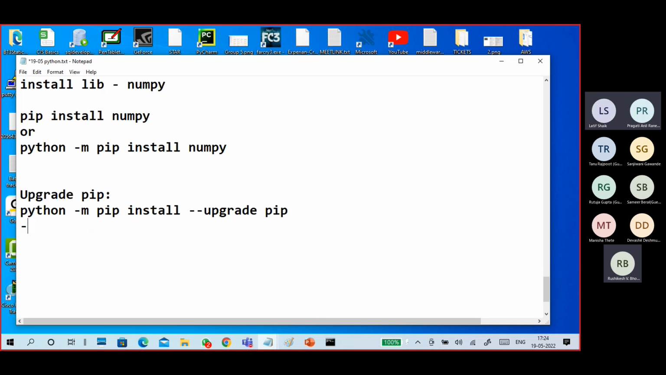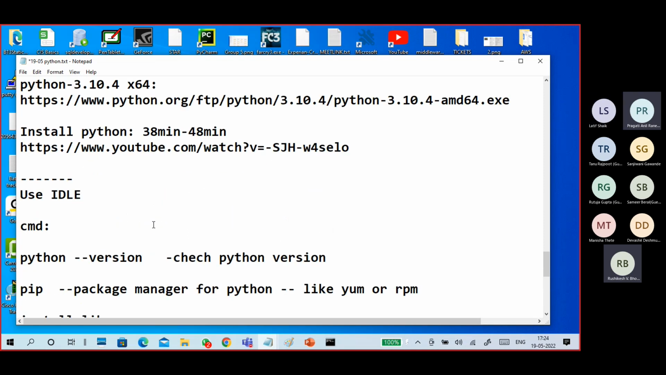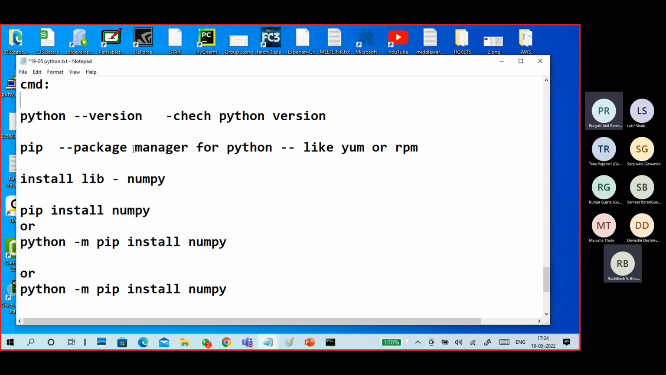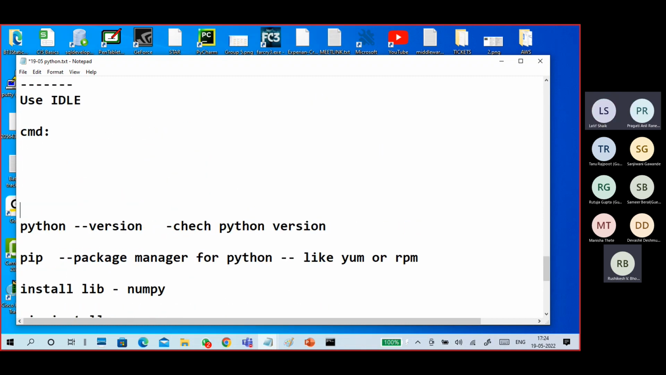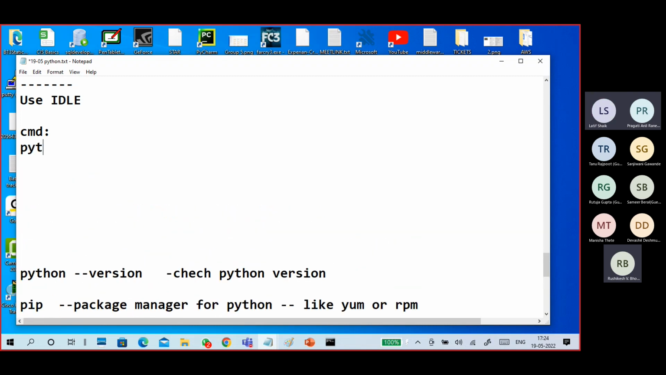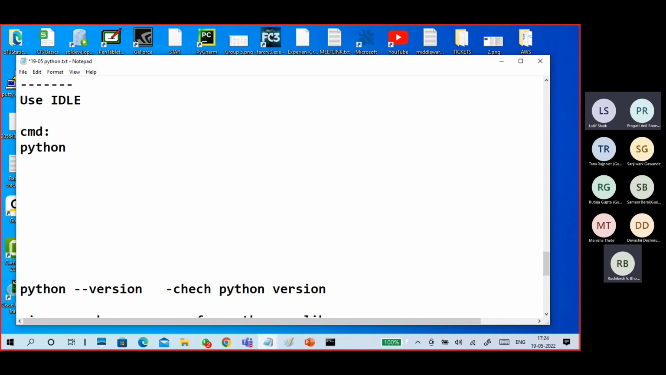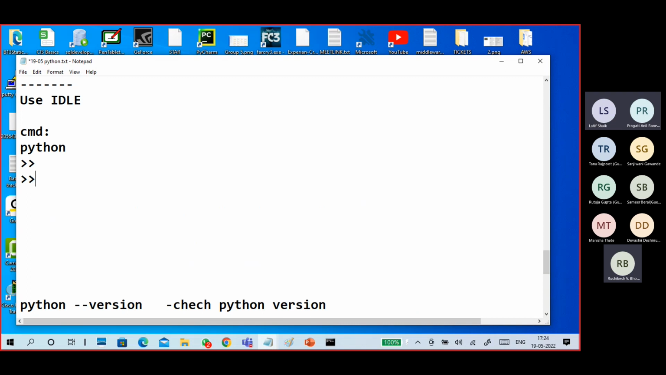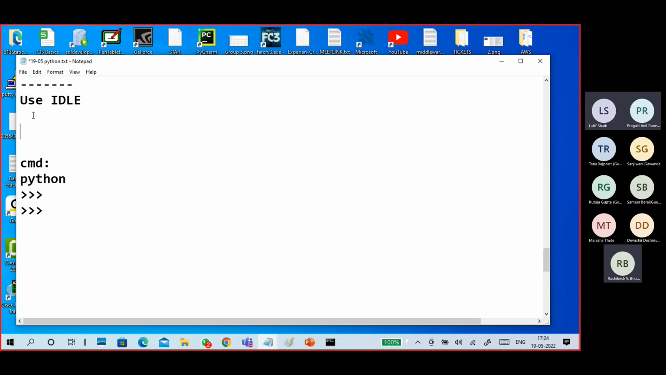Okay, guys, do you understand the use of pip? Of course, I told about pip in a CMD, but how to use Python? Just type python, that's it, and you will get this kind of stuff. In an IDE also, when you open it, you will get the commands. Just type print hello world. If you know hello world, you know everything.